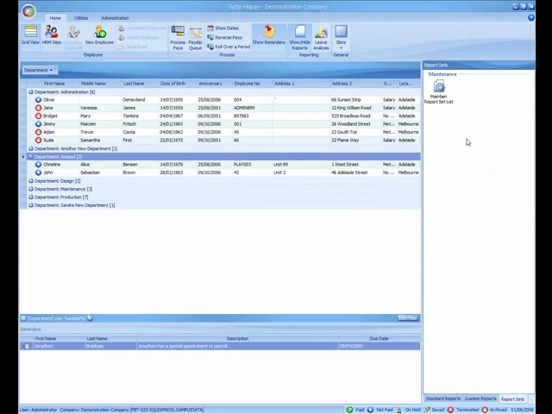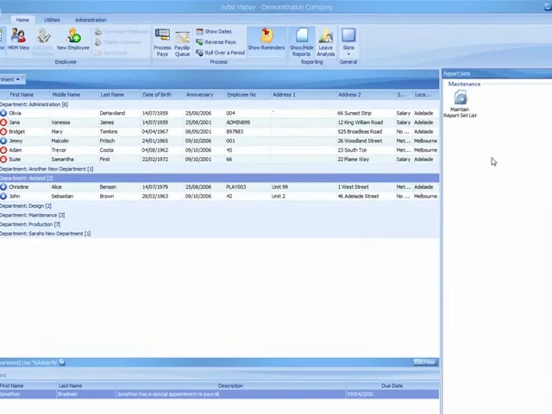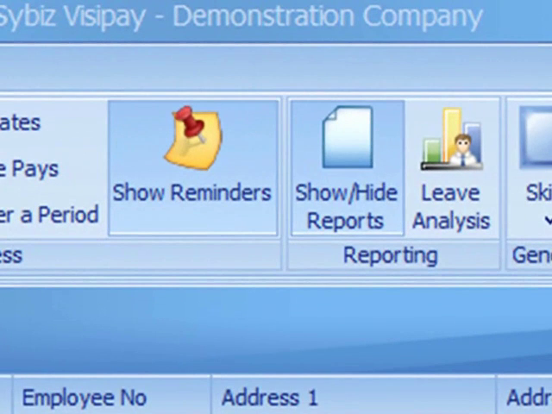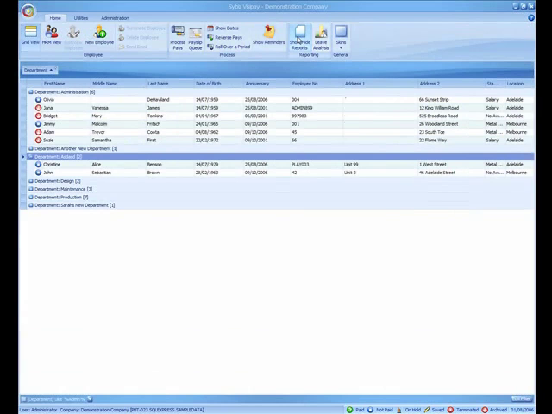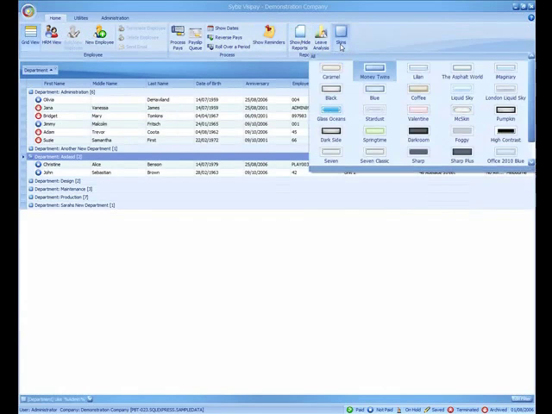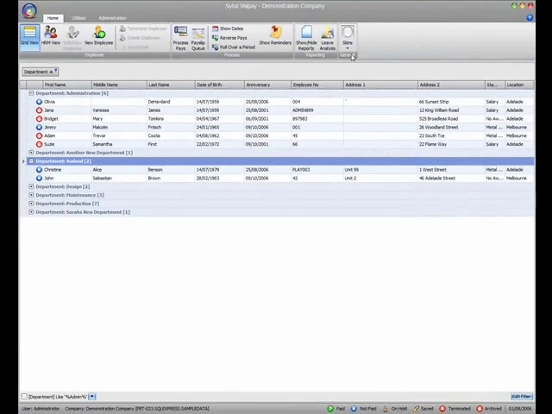Both the Reminders and the Reports area can be hidden. To do this, simply click on the Show Reminders or the Show Hide Reports buttons to add or remove these two screens. Another way of customizing your Visipay 10 screen is by changing the skin. You can choose from various skins, different themes and colours.